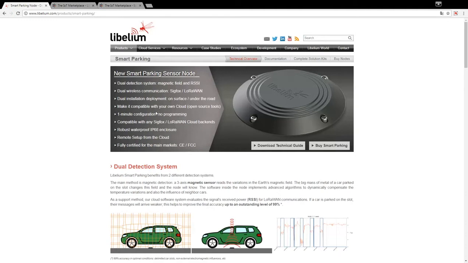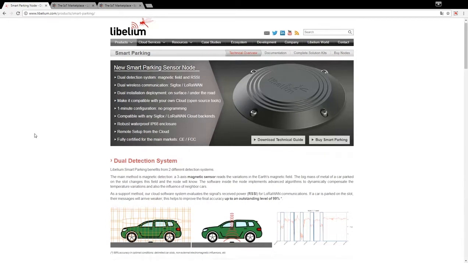And it is compatible with any Sigfox or LoRaWAN cloud backends or base stations. It is IP68 and can also be configured remotely. It is also certified in our main markets, Europe and the US.